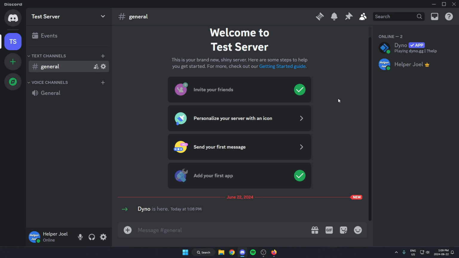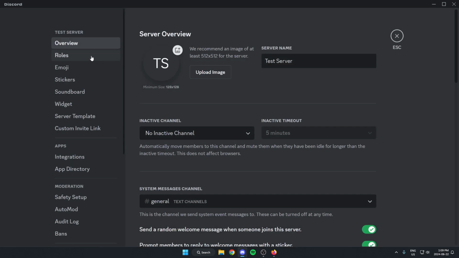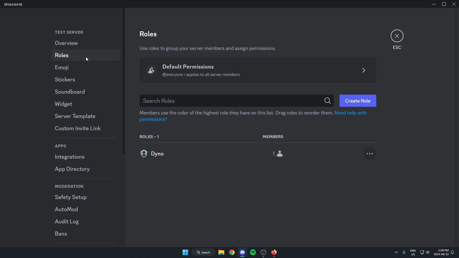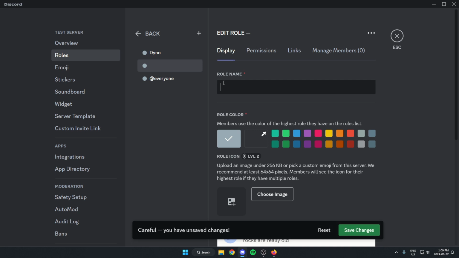Once you're back in your server and DynoBot's been added, what we're going to do now is create the role that we want to use for auto role. I'm just going to go back up and click on my server name. But this time I'm going to select server settings. From here, I'm going to go to roles. And I'm going to create a new role. I'll just call it auto role.